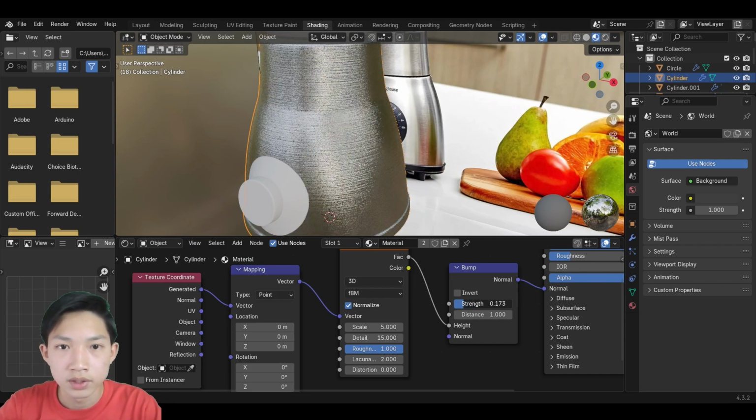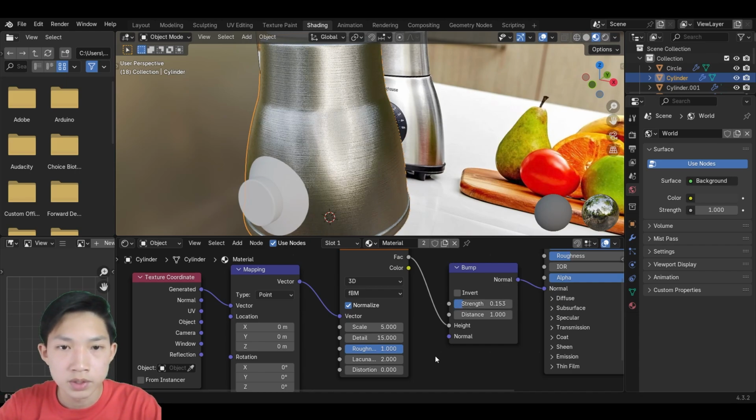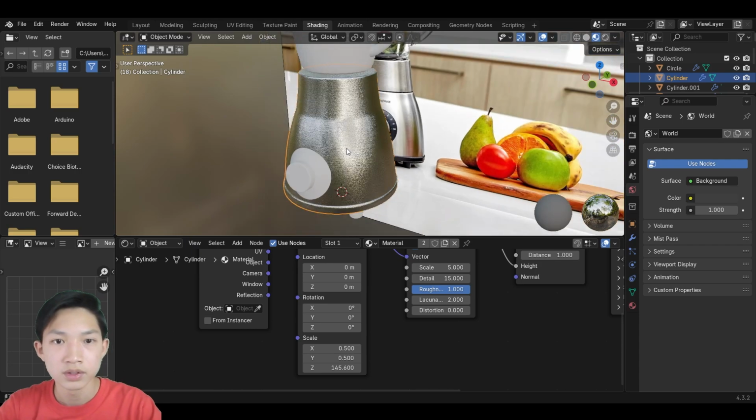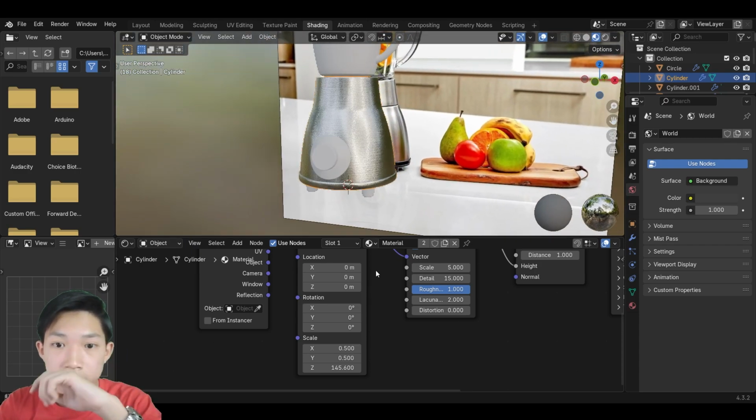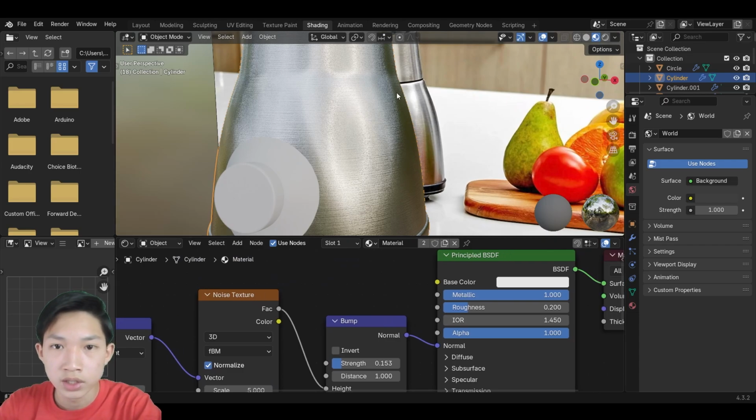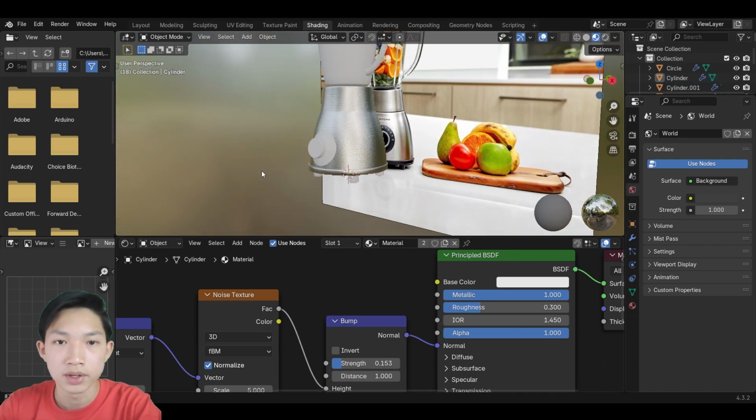The more strength you have, the more it will be similar to the original one. Pretty much put it somewhere around here. And you can also increase this if you wanted to have more detail. I'll keep it somewhere around here for now. And for this, if you think it's too shiny compared to this, you can increase the roughness actually. But it would look pretty different in Cycles, so just keep that in mind.